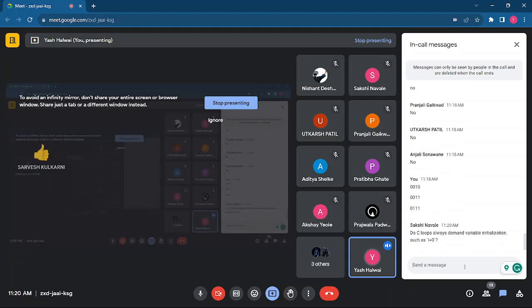Do C loops always demand a variable such as i? No, no. It depends upon the condition. No need to remember it that way. I always write i equal to 0? No, it depends on the condition. It depends on the user input. If I'm taking a range, it may vary. So it is not true that I always write i equal to 0. It depends on the question as well as the condition we are dealing with.